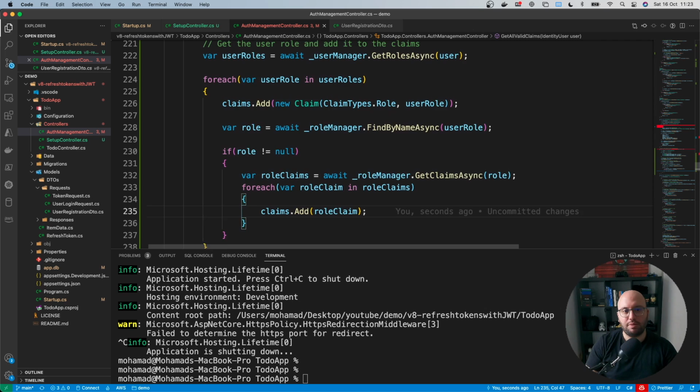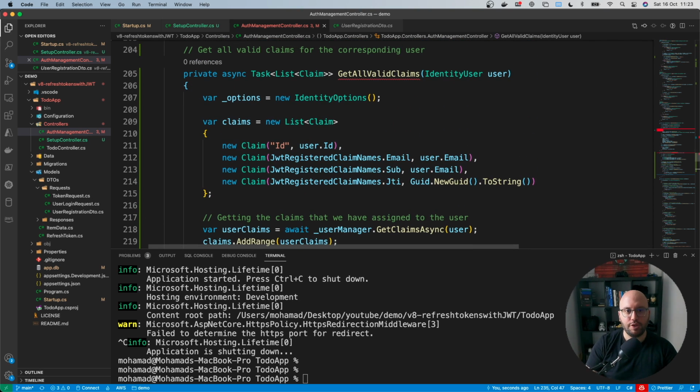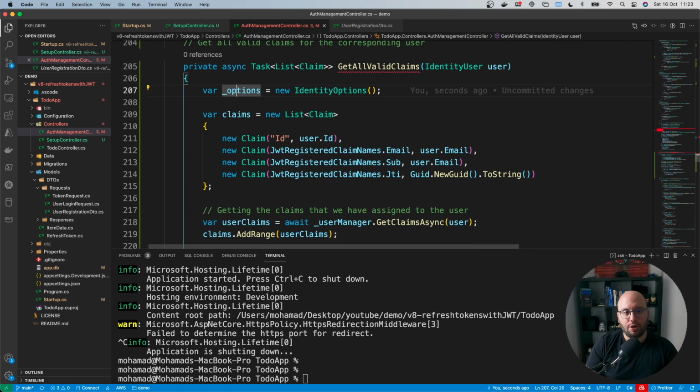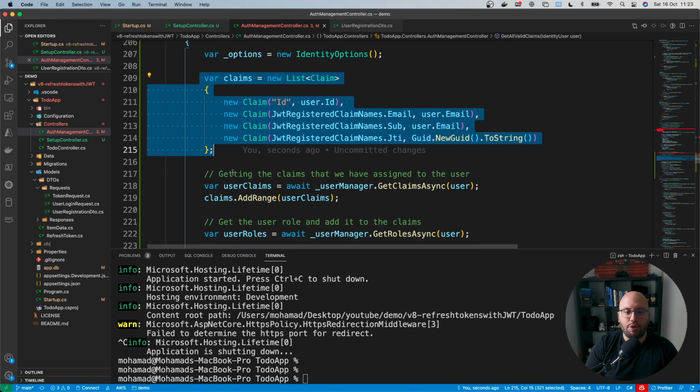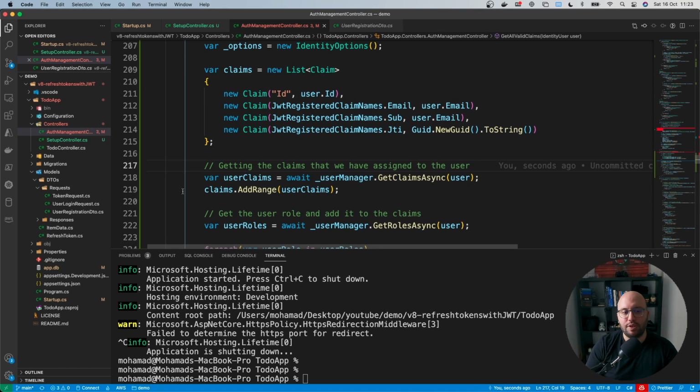Okay, let us explain what happened here. So first thing what we did is we created an options identity options, and then we created a list of claims, and this list of claims was exactly the one that we had before inside the generate JWT token method. And once we have done that, we needed to see if that user in specific has already some claims that have been added for him before, and if those claims have already been added for that user before, we are just getting all of those claims and automatically adding them to the list that we had before.